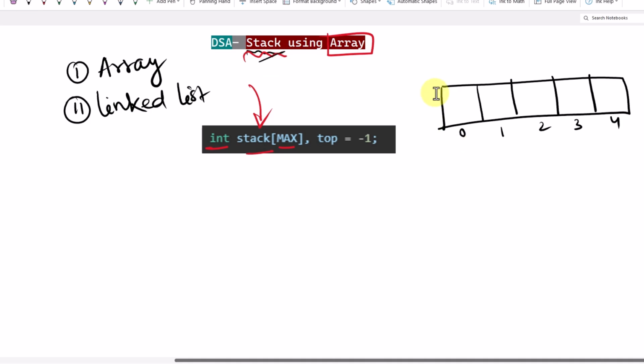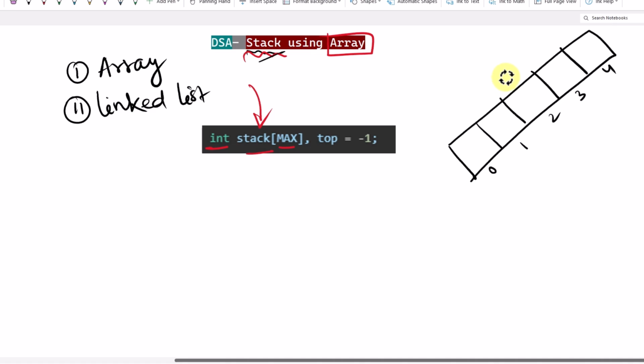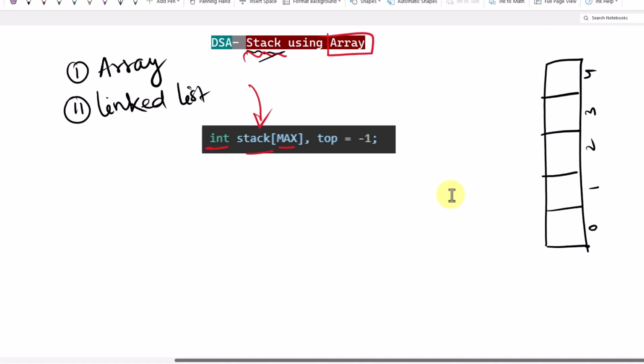So for better understanding, let's now rotate our array. So we're gonna rotate our array like this. Now this looks like one vertical container, and also we're using one top pointer which will initially point to -1. So the top pointer is pointing outside of our array, which signifies that our array is initially empty.